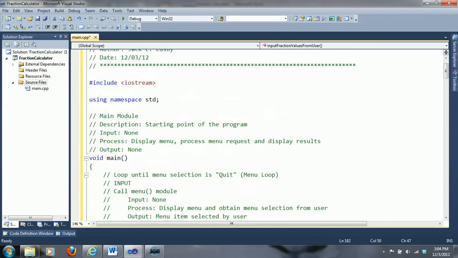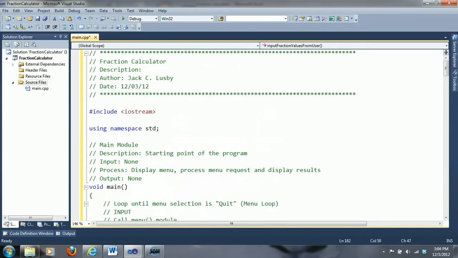Okay, so with that said, that's pretty much everything from a pseudocode standpoint of what the fractional calculator needs to do. In my next video, I'm actually going to walk you through how this pseudocode translates directly to C++ and show you the direct correlation between the two. So we'll talk more about that then.